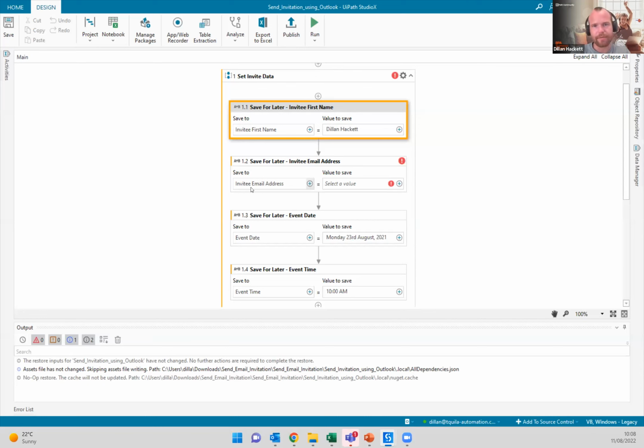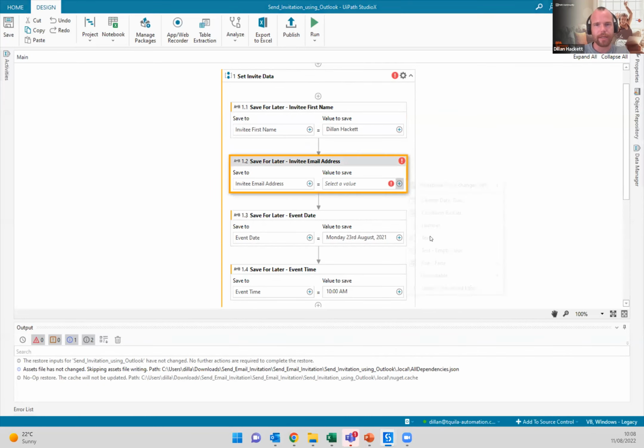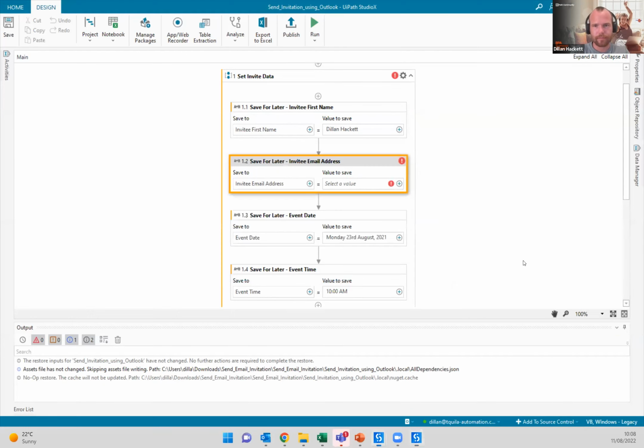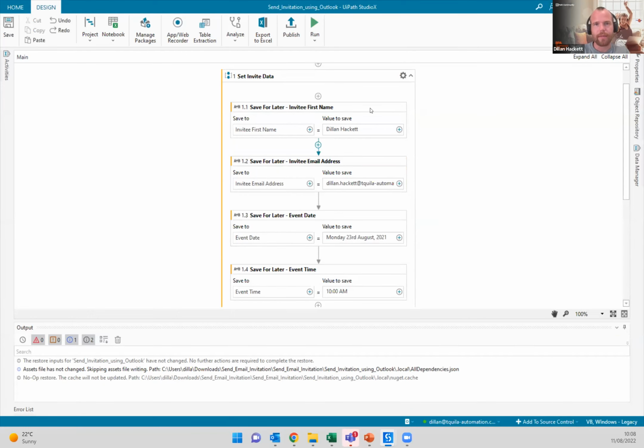And the other bit that we need to fill out is the invitee email address. So I'm going to pop, again, my email address in here so that we can see this come through. So having done that, it means that all of this set invite data has been done correctly. There's no gaps or anything like that. There's no warning messages now for us. So that should all be fine.